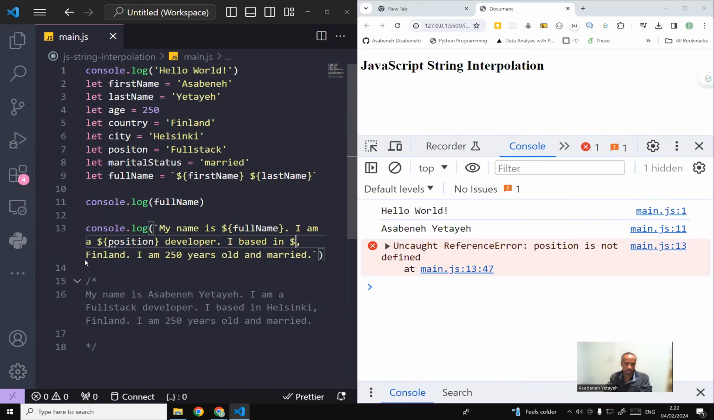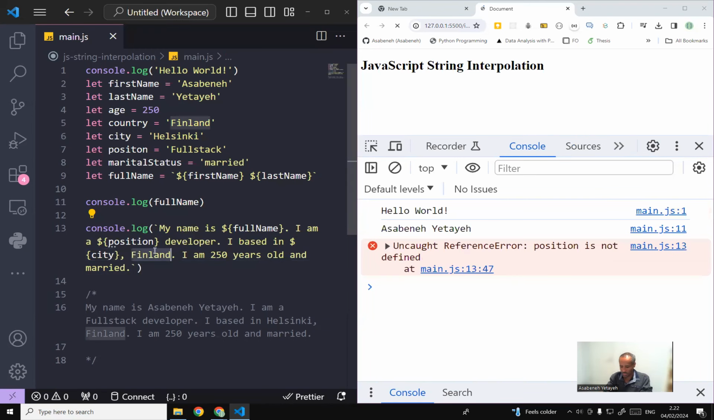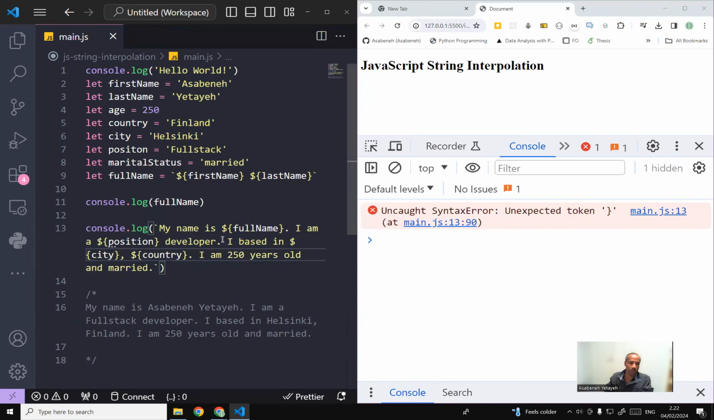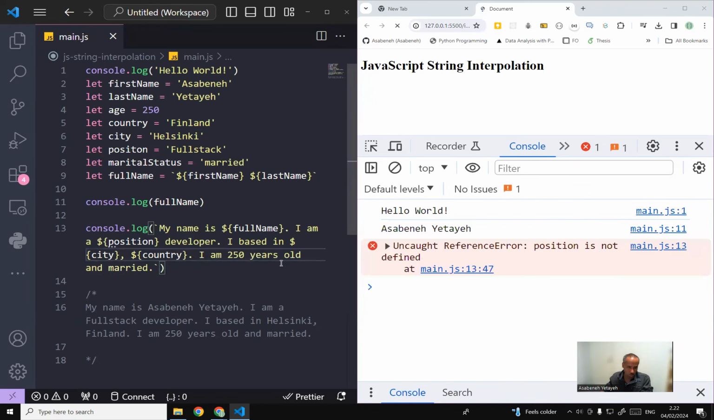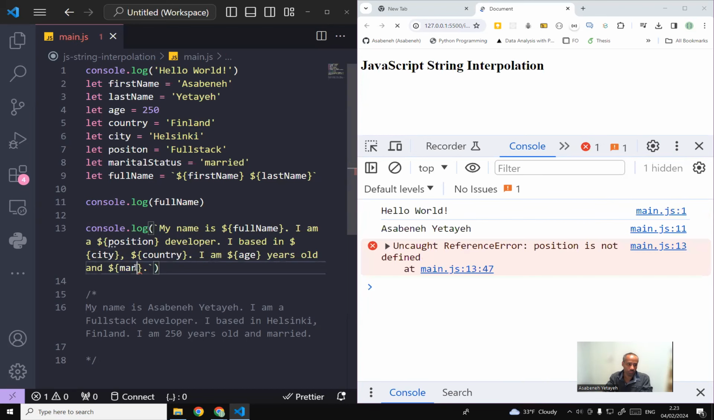Then again, I inject city here. And then Finland, then again, dollar sign followed by country. I am 250 years old. And then as you can see, there's age here. I can inject the dynamic age again here. And married. Then as you can see, I can put the marital status.